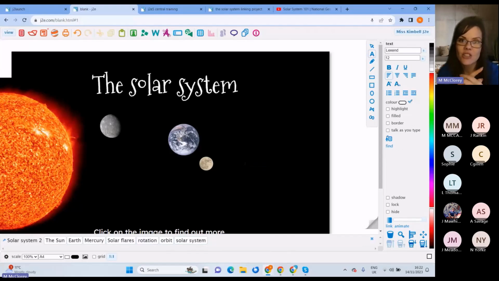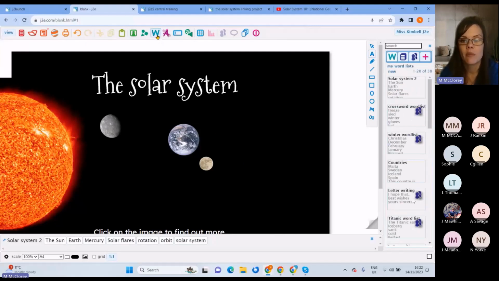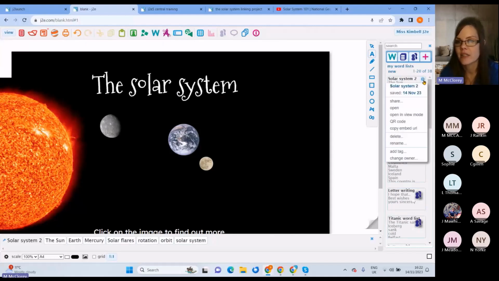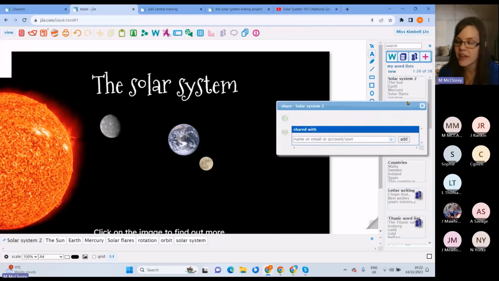Now, because I've added that into my word list, it's only available to me. If I want my students to access it, I open up my word lists again and hover over that word list. I've got my little blue circle. If I click on that and go to share, I then have to choose which students want to access it.